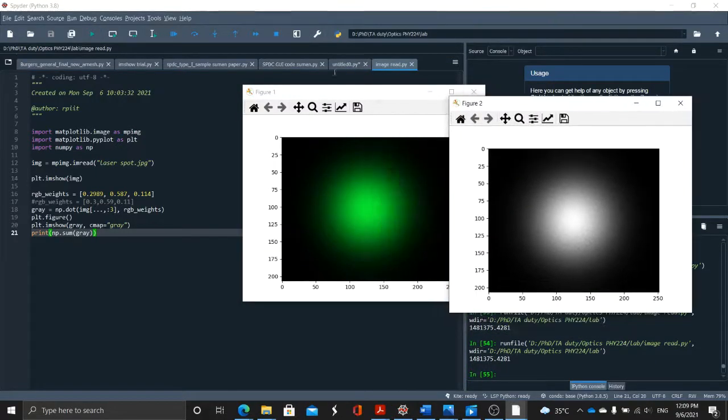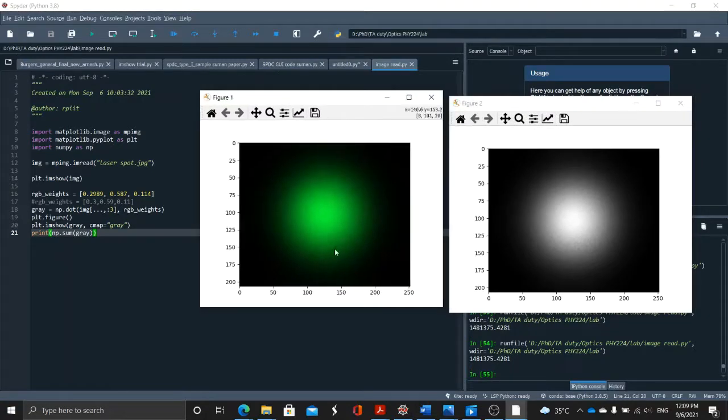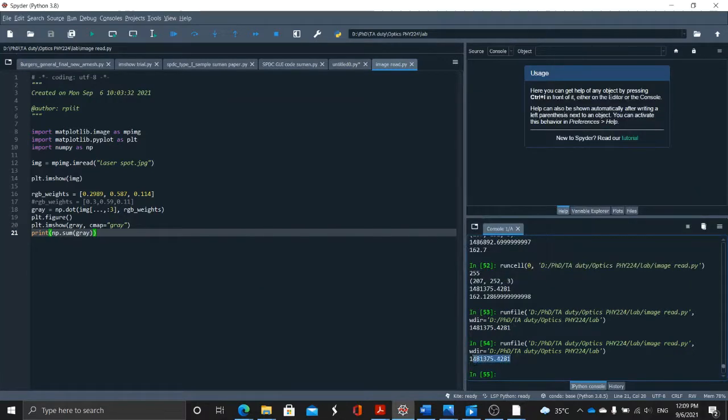So these are the plots. Actually, this is the original green laser spot image that I had, and this is the converted black and white image, and here is the sum value, that is summing up all the intensity values in the image.